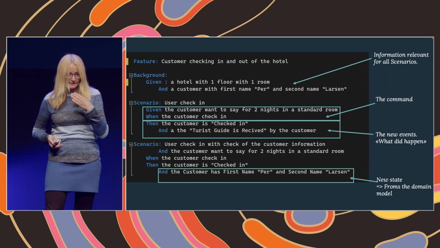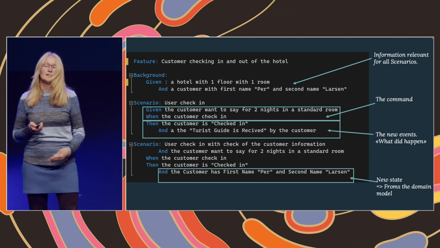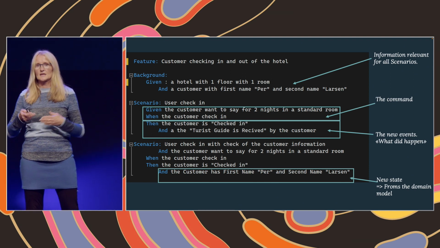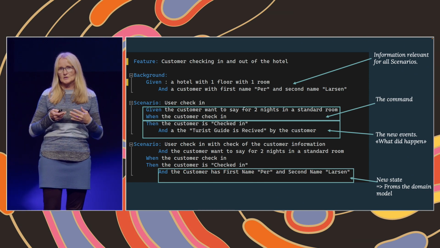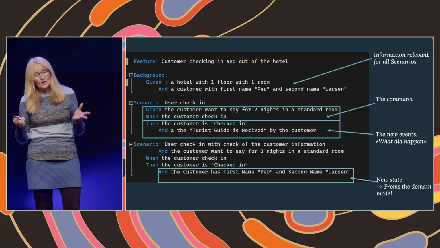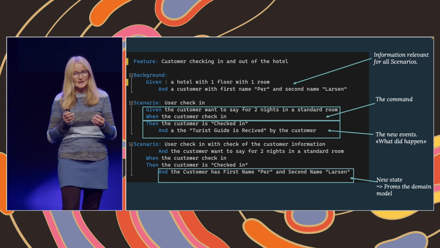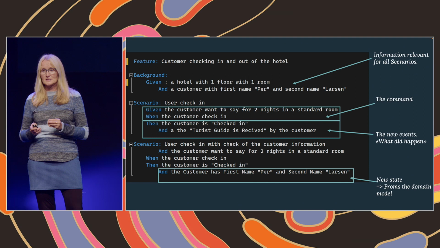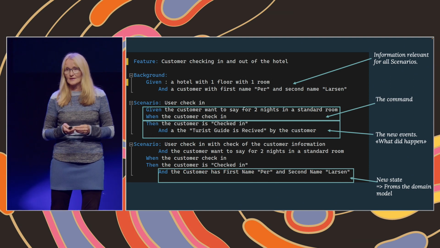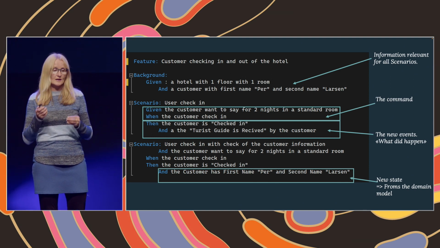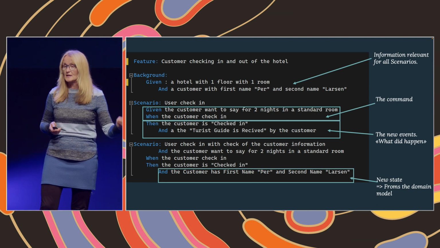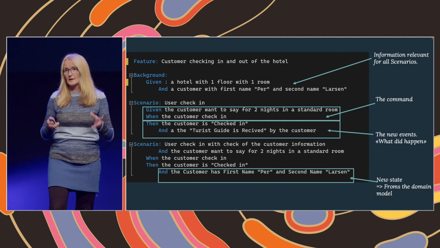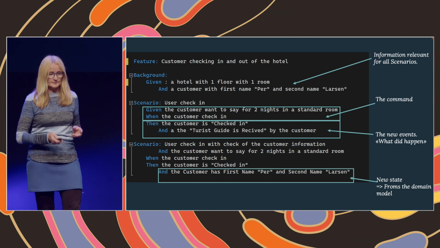So that I do, as I showed you in the last part here, that the customer has first name Per and second name Larsen. Then I know what information I put into my aggregate. So I try not to put anything into my code, and that's hard to do because it's so easy when you are coding. You want to put some more information because you know it's going there anyway in the end, but I like to do it gradually. I just put it in when I have actually described it in a test. And that helps me when I'm going to reshape the domain model.